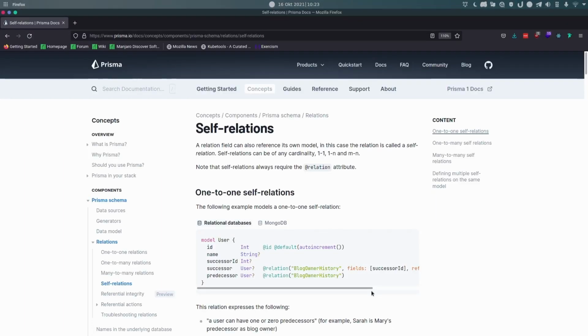Self-relations. Hello guys, and today we are going to discuss self-relations, when a model has a relation with itself. It's a special case, but there are times where you have that case happening. For example, in the documentation here we have successor and predecessor in the user model. So these two are related together.